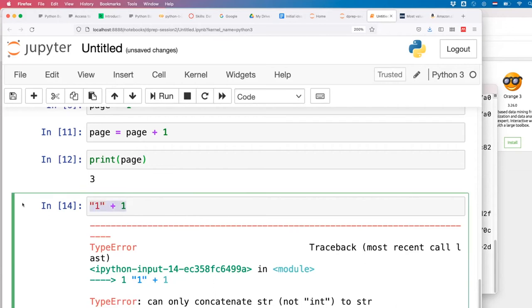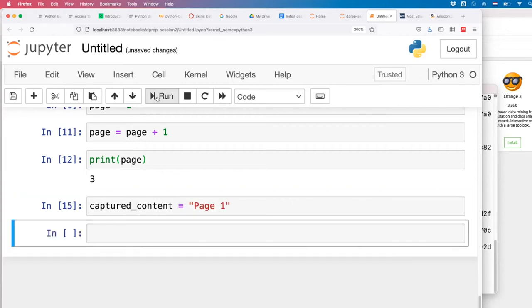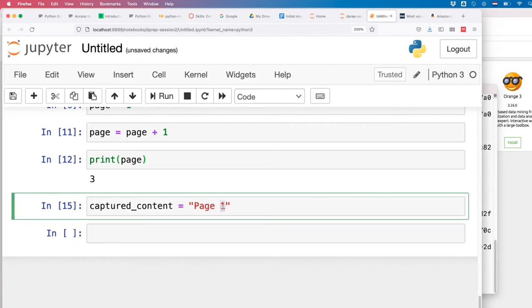But sometimes it's useful to convert between variable types. So suppose there is a variable that you want to capture and it says page one. And you want to figure out what's the next page. How can we extract this one out of there and calculate with it?